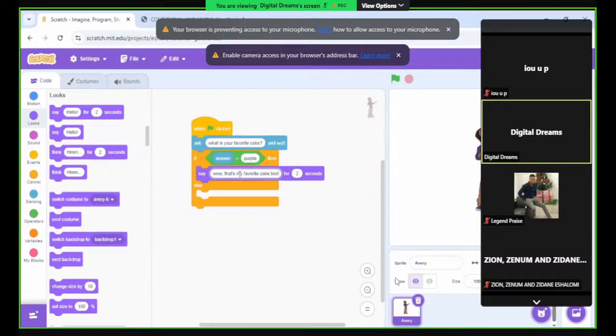But then if the person chooses another color, Avery is going to say that's a nice choice. All right. So we'll get our say block, we'll drag and we'll drop it here. I'll make her say, that's a nice choice.